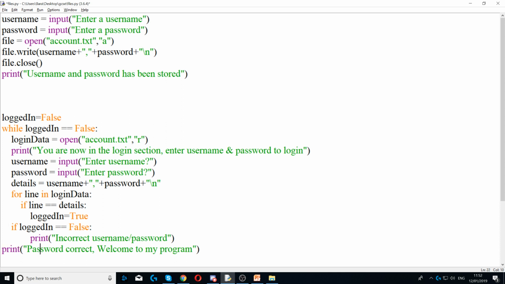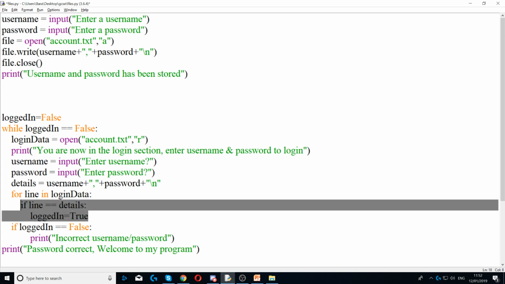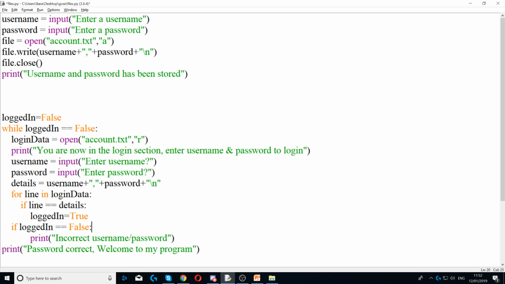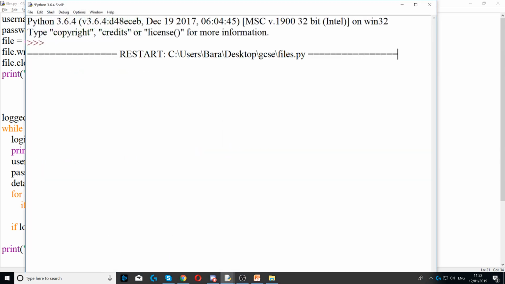And if the loop doesn't break, so if that doesn't get set to true, if line is equal to details is not true, so the username and password is not in the text file, then logged in stays. We're saying if logged in is equal to false, but that's already false on top because it didn't get changed to true, then it will display incorrect username/password.